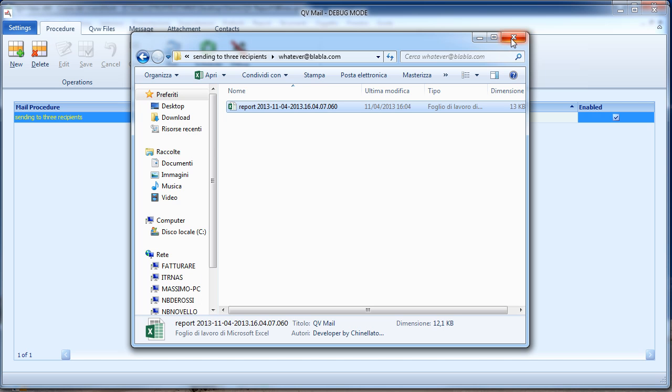This way I've created in one shot three different reports for three different people, so I can send one different piece of information to all my recipients within the same mailing procedure.